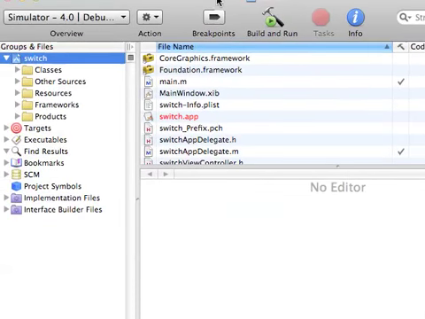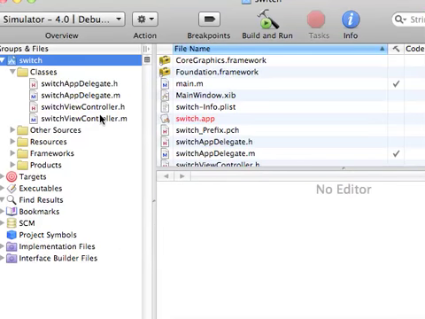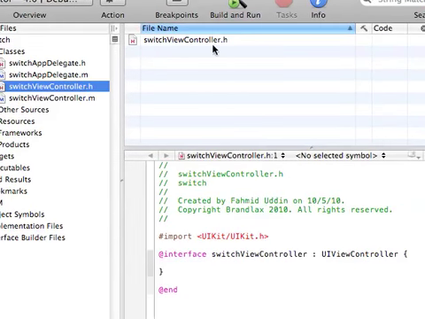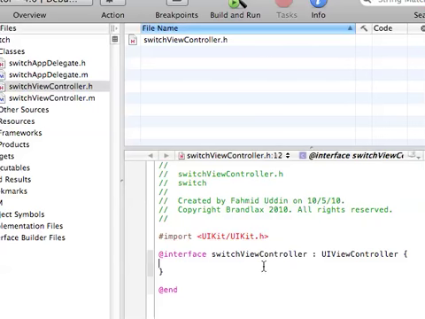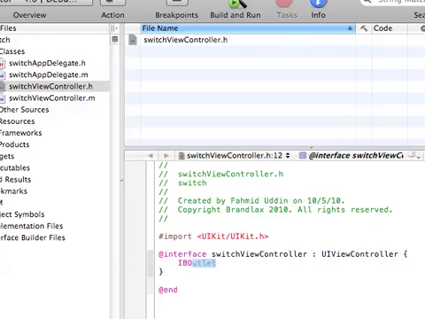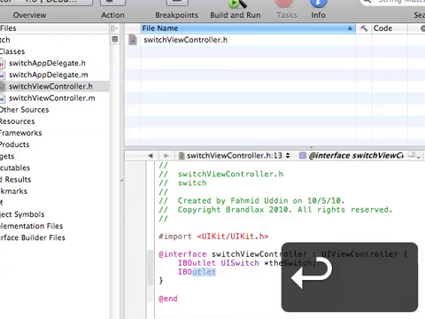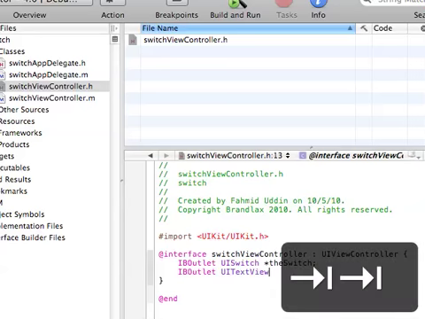And in here, expand the classes folder and click SwitchViewController.h. Now, since we're creating the switch and the viewer, we need two outlets for it. So go ahead and declare the outlets: IBOutlet UISwitch, we will name it dSwitch. IBOutlet UITextView dViewer.